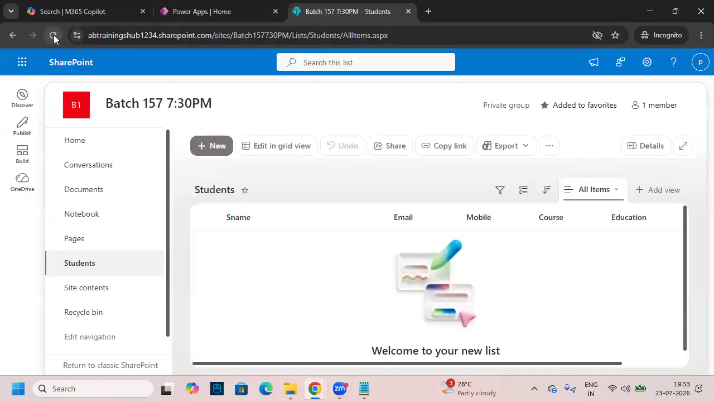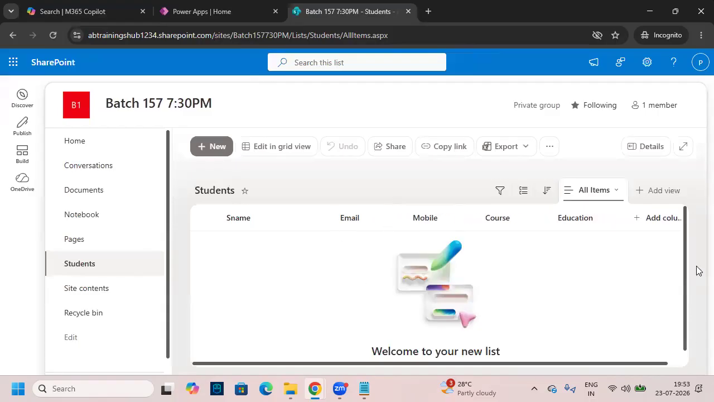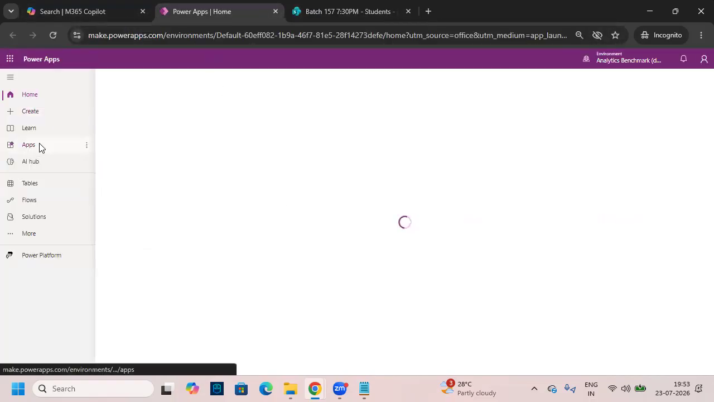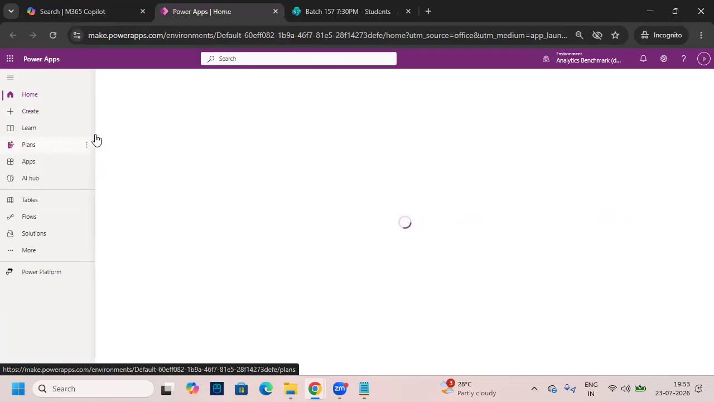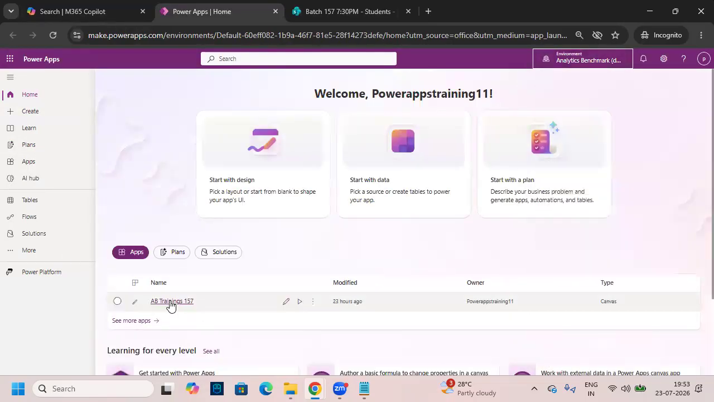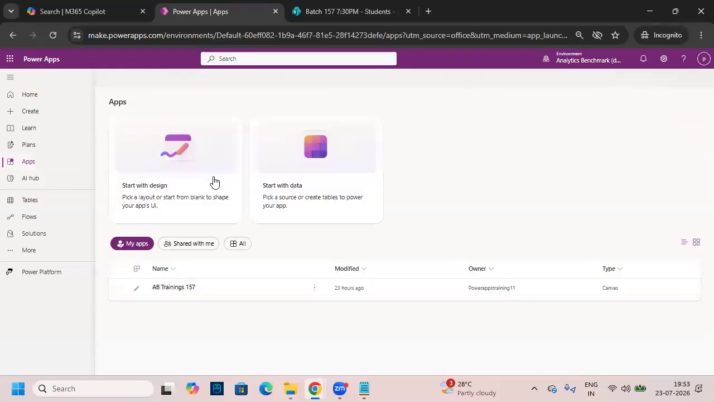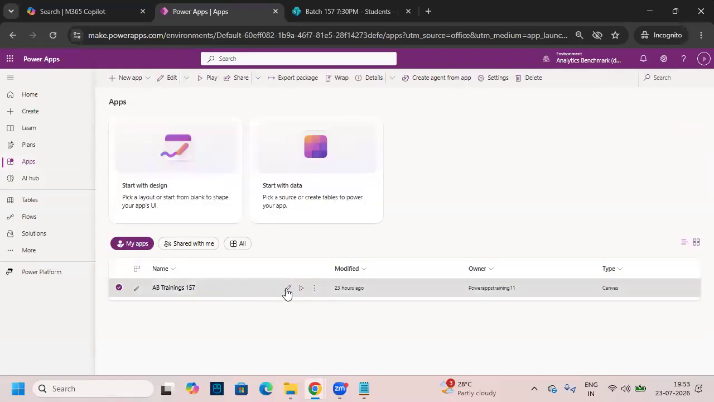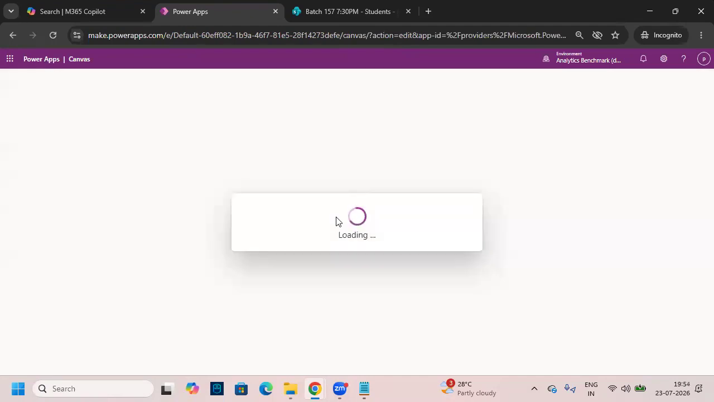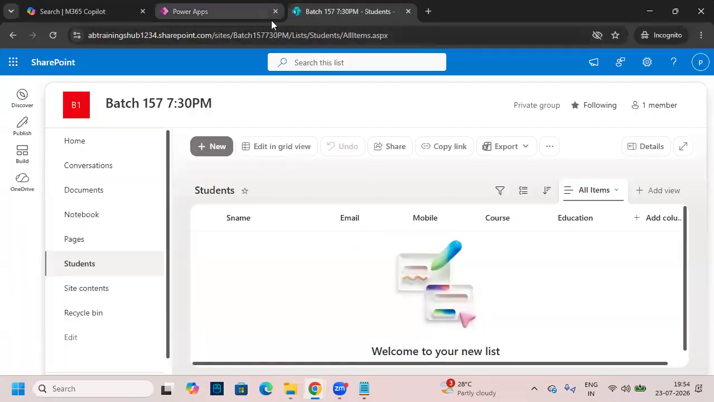We have two rows, right? In yesterday's class, we added three rows. We deleted only one row. We need to have the remaining two rows, but there is no data here. Go and open the app. Go to the Apps tab in Power Apps. This is the app we created. Click on the edit icon. We need to have some data, there is no doubt in that. Yesterday's class, we had two rows.